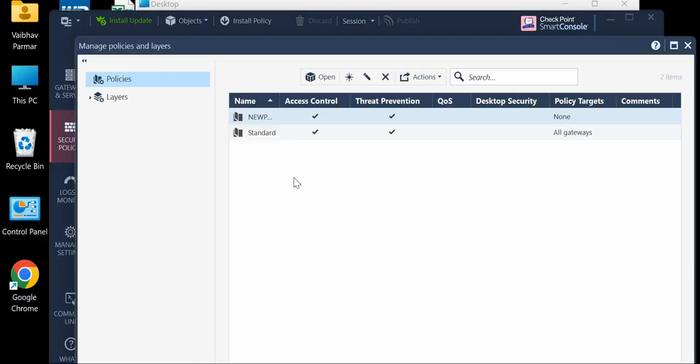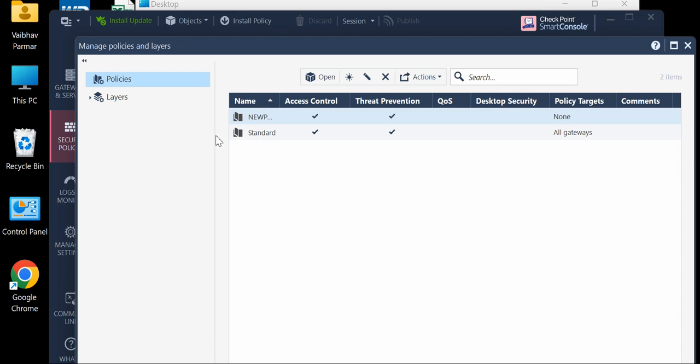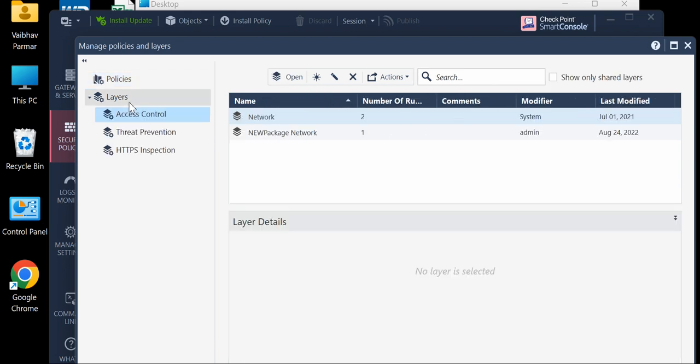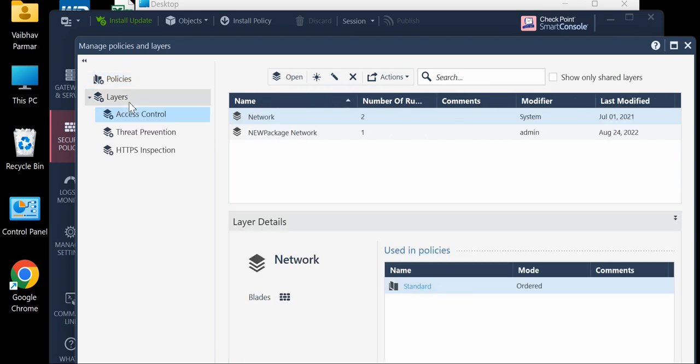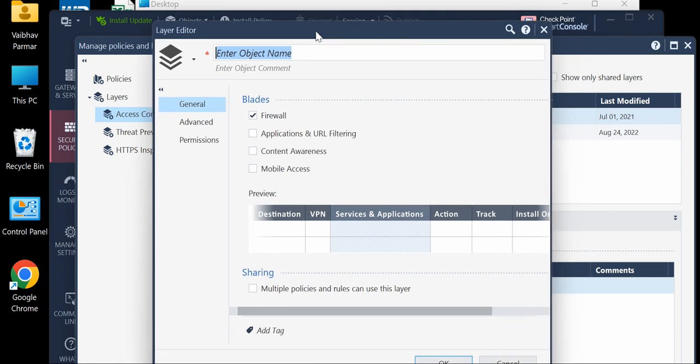This means if you want to create a policy package, you can create from here. Very simple option. You have to just click this option and give the details. I'm not going to create one. Layer, if you want to provide what layer you want to have, for example, you want to have the application filtering, content awareness, mobile access plus firewalls, you can create that sort of layers.